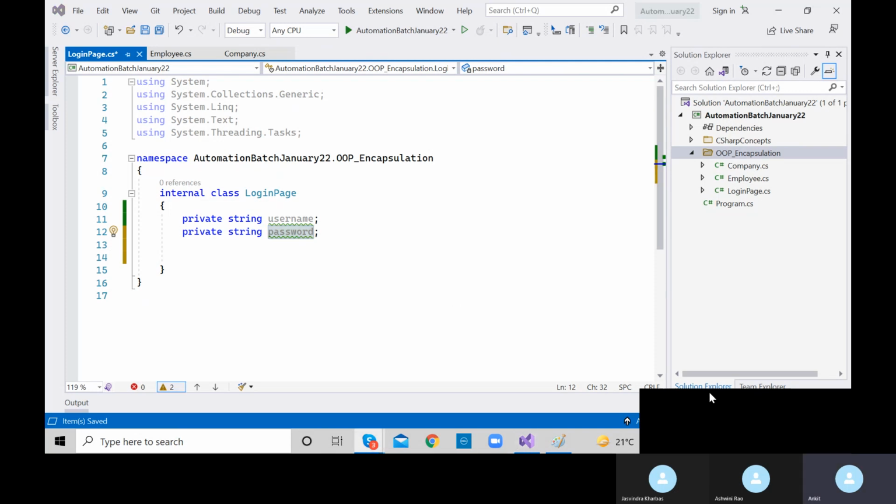So how much is the time? Already we are getting late. Tomorrow I'll explain the concept of properties. This is nothing but getters and setters properties.